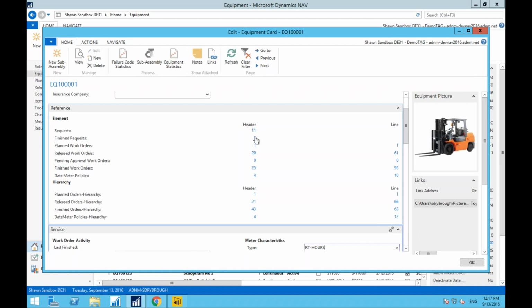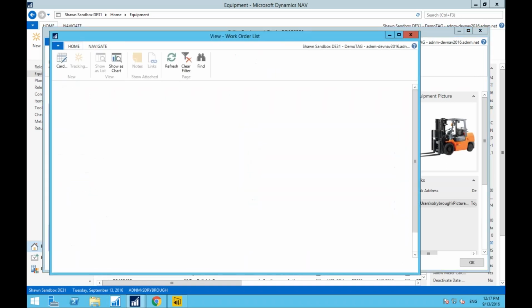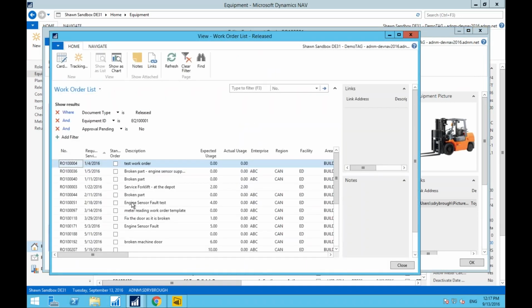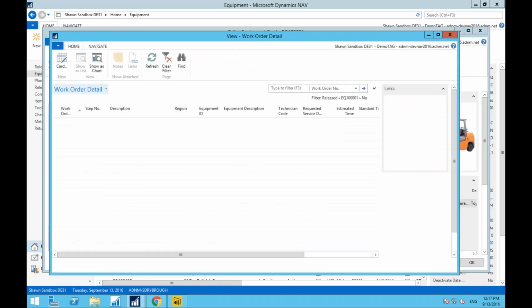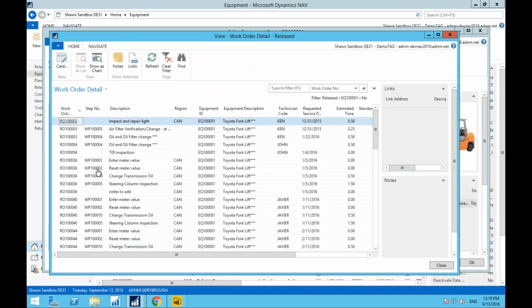Any finished requests that have been completed, any planned work orders that may be set up to happen over the next month or the next quarter or the next year, any released work orders that are out there right now that need to be completed. So if I look at released work orders, I can see not only my list of released work orders and the actual usage, but I can drill down into my released work orders in terms of the actual tasks and who they're assigned back to as well.